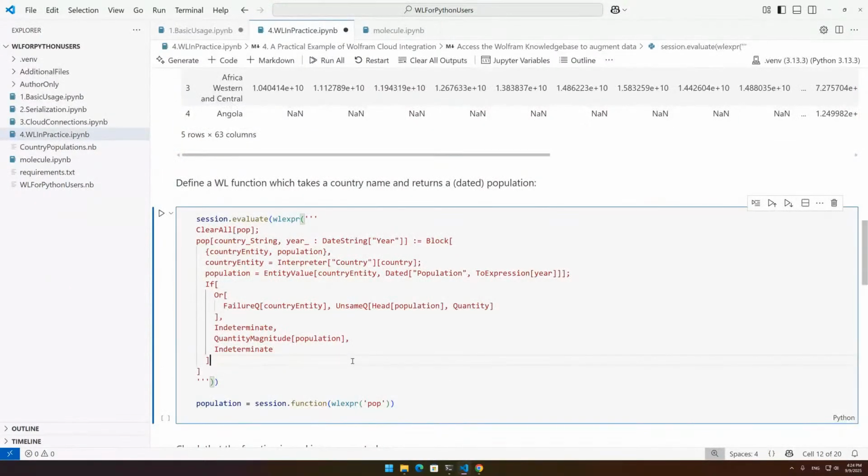So here's where we bring in a piece of Wolfram language code, which is we are defining a function called pop that is going to take 2 arguments. And it is going to return a population for that country for that year. So it's a function that takes the country, let's say the UK, and it takes a year, let's say 2015, and it's going to return the population of the UK for 2015.